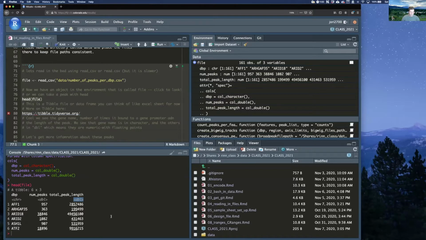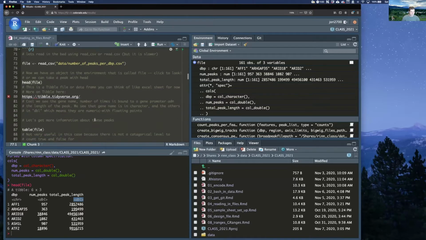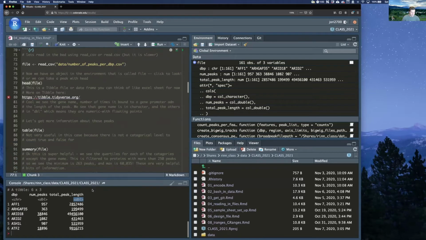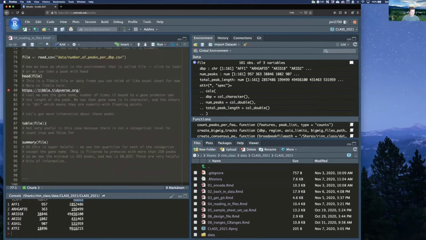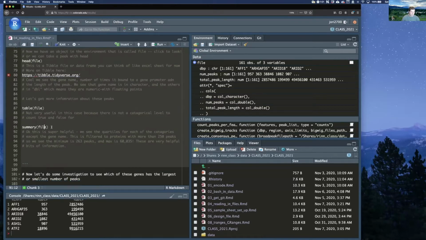So we've taken a look at a file, and there are other ways to look at files in R besides just head, and we'll go through some of those more. One useful one, I left table in here, you can play with it yourself. It's got markdown for what to do there.